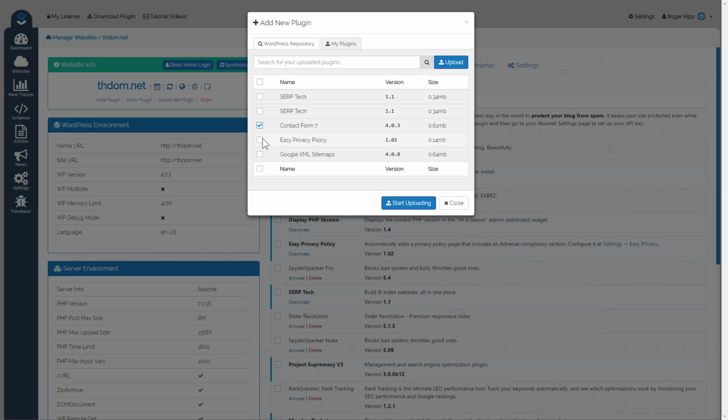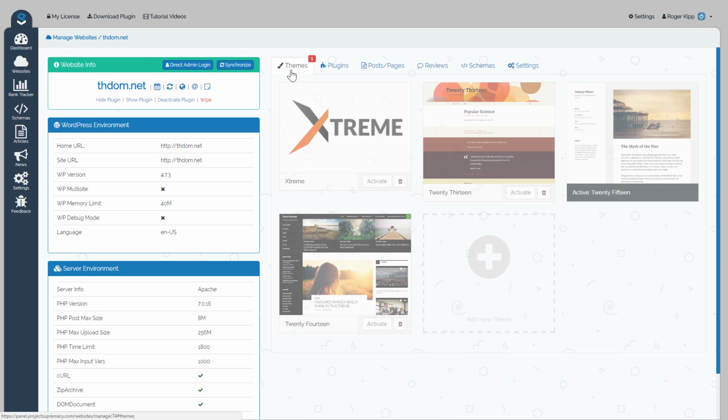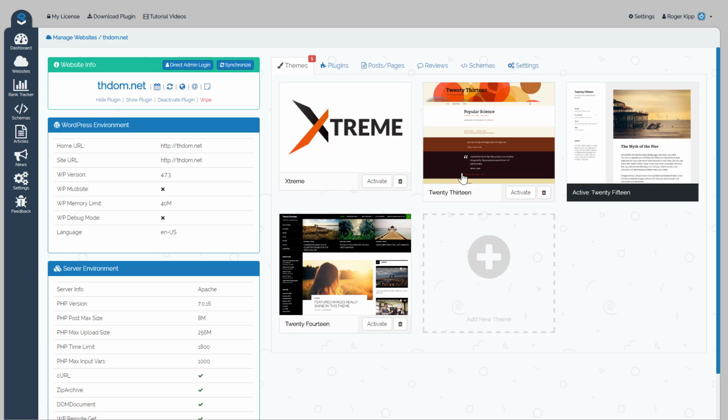So say you wanted to add these 3 plugins to this site. You could start uploading those plugins to this site. So really easy way to do that. Same thing with themes. You can search for new themes. You can add new themes.